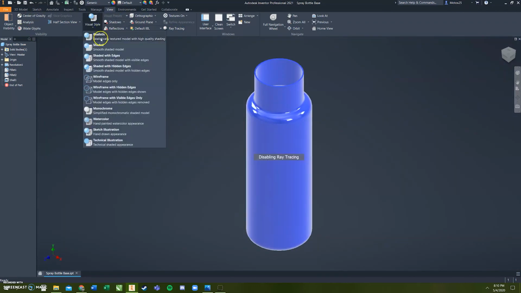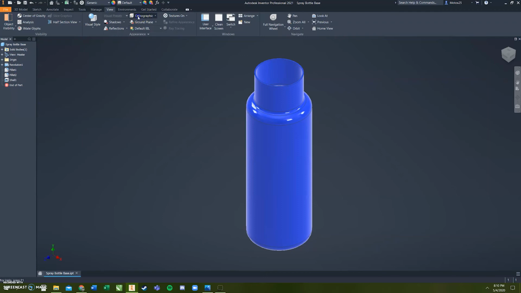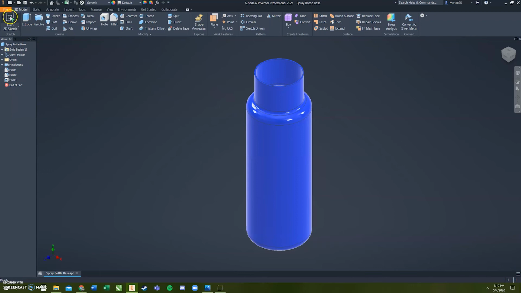Alright, so this is back off. Go back to shaded with edges. Orthographic's good. Alright, now we're going to put a decal on this like we did before. And in order to do decal, we are going to click on a work plane right here. Offset our work plane. And we're going to press OK.